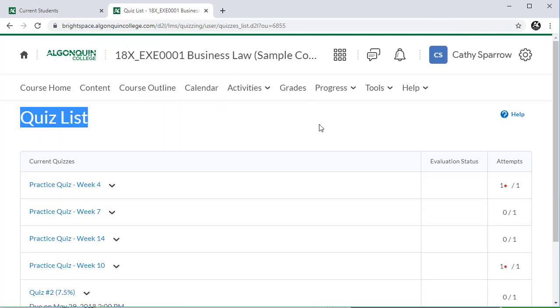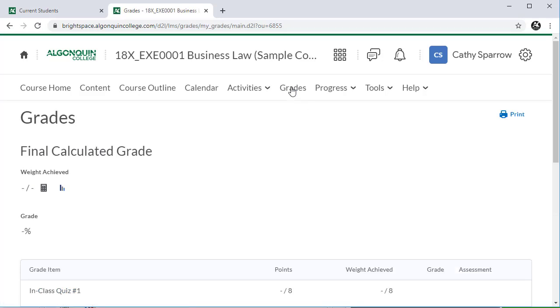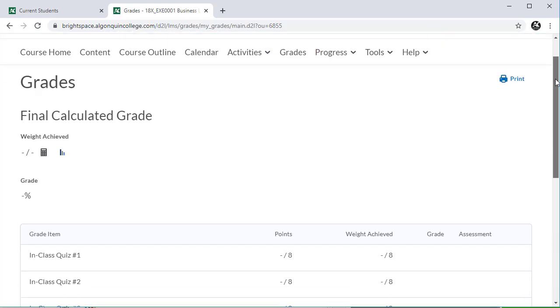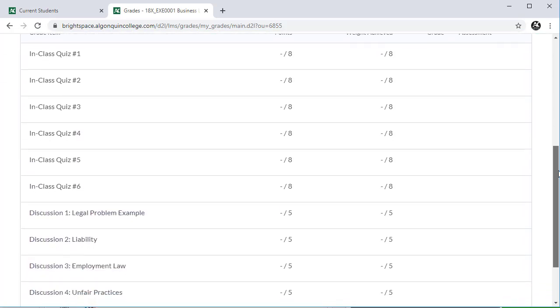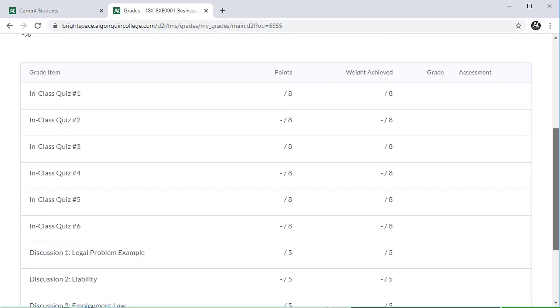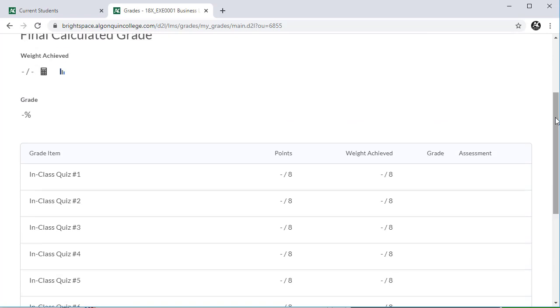As the semester progresses and you start getting grades for your assignments and quizzes, you can see your grades on the Grades tab. It will show your score for each activity, as well as the weight the score was given in the full course, and the grade.